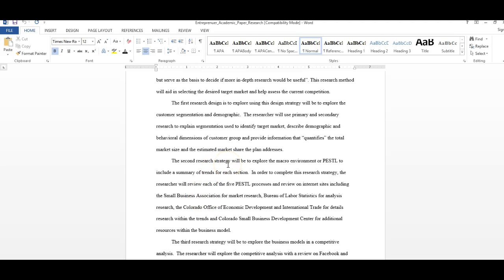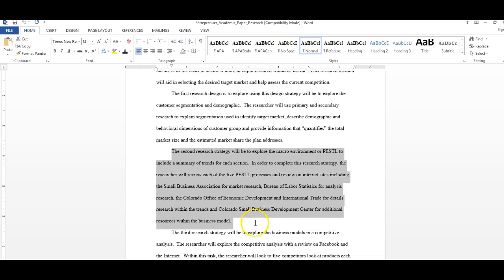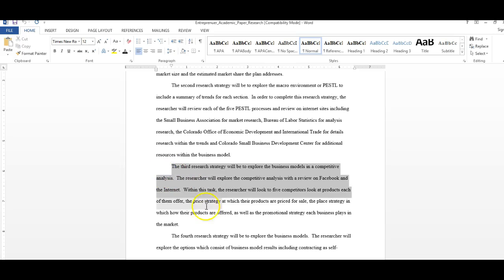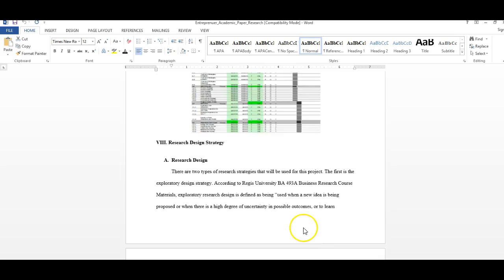The second research strategy will be to explore the macro environment, or the PESTLE, to include a summary of trends. In order to complete this research, the researcher will review each of the 5 PESTLE processes and review and so on. So he's telling me exactly what he's doing here, okay? The third research strategy will be to explore the business models in a competitive analysis. So he's telling me specifically what he's doing here. Now, there's 3 very specific research strategies, okay, and he's using exploratory.